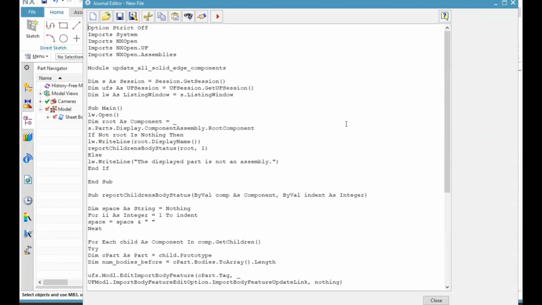I hope it has landed with you very well. If not, then I would recommend you take this code and try it out on any Solid Edge assembly that you have. Definitely it will help you understand much better.